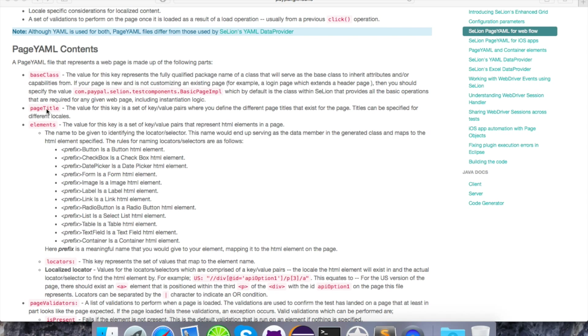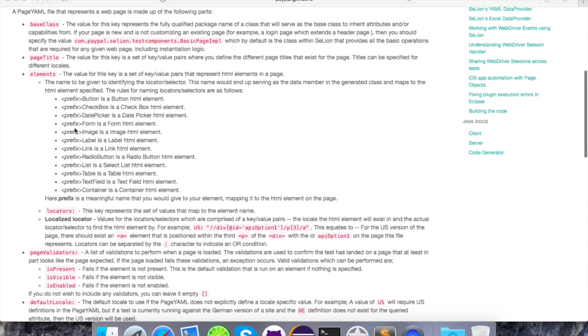We have the attribute page title, which is a key-value set of page titles. The default key would be US, and then if you have it localized, for example France, you would have the key FR. Then we have elements. These are all the elements that are on the page. The locators are again the same. It's a key-value map, so you can have a locator for US and for FR.